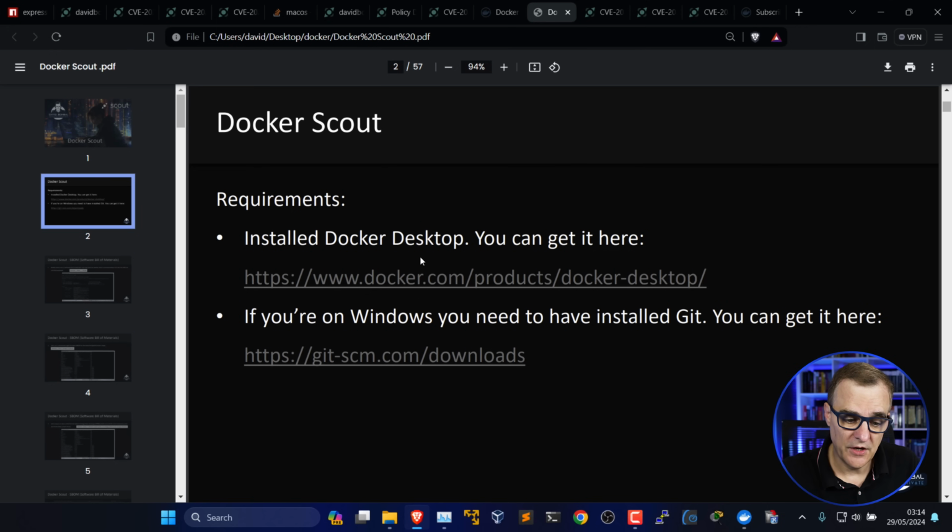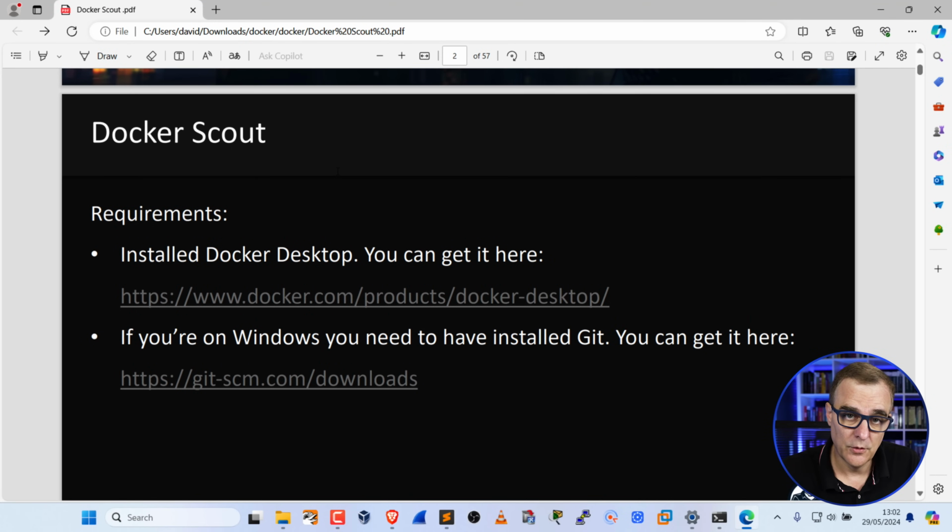In the PDF, it shows you as an example how to install Docker Desktop on a Windows computer and how to install Git on a Windows computer. So I'm going to show you that now. But if you're not interested in seeing how to install this software, then jump to this timestamp where we get into the actual demonstration of the product and show you how you can fix vulnerabilities and CVEs in your Docker containers. So the first thing we need to do is install Docker Desktop.